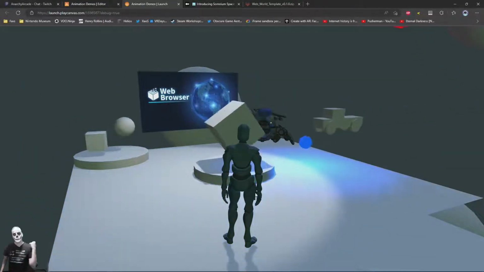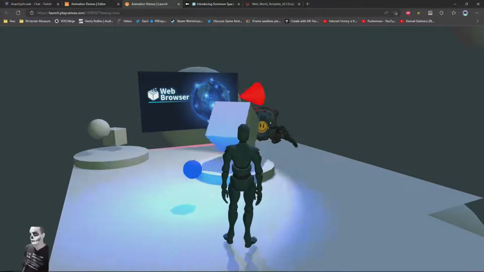Animation, optimization, and different ideas about how to use your web worlds.